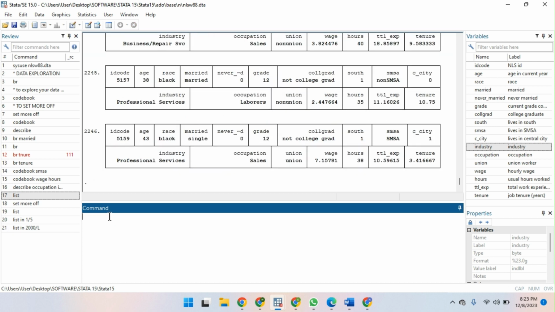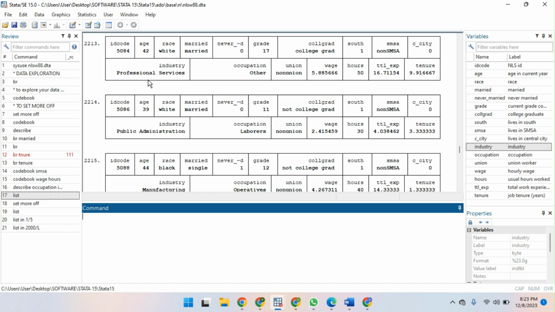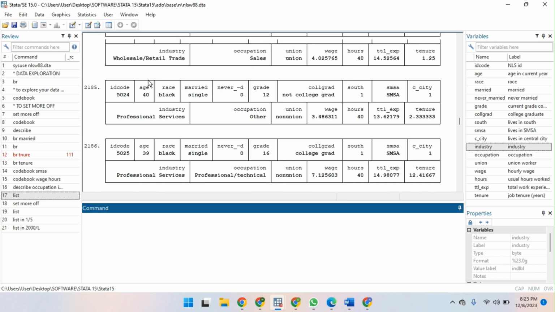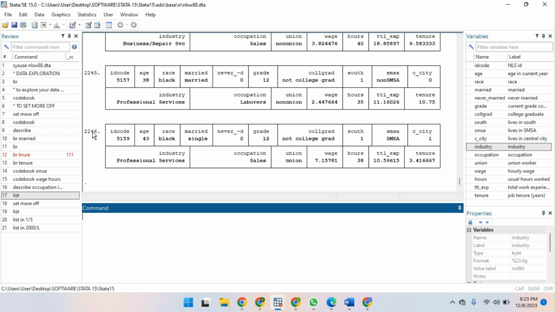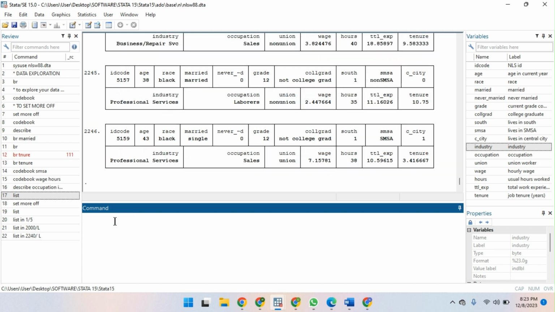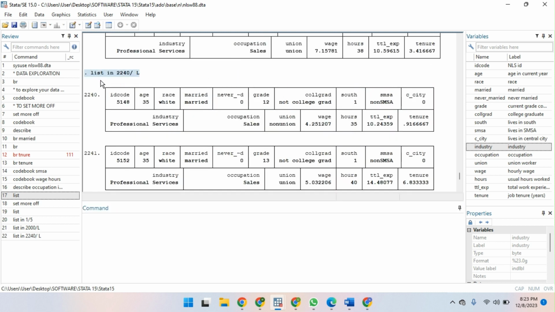And if you press enter, I have listed from 2000 to, that is a lot. Let me list from, let's say, 240. The last observation is 2246. So I want to list in 2240 to the last one. So you can see now this is small that I can scroll up. Look at that. Start from 240 to what?